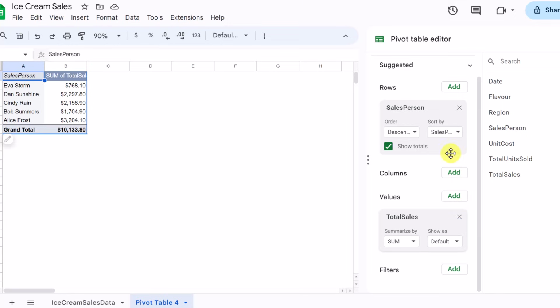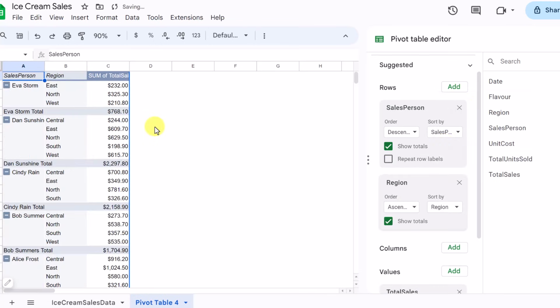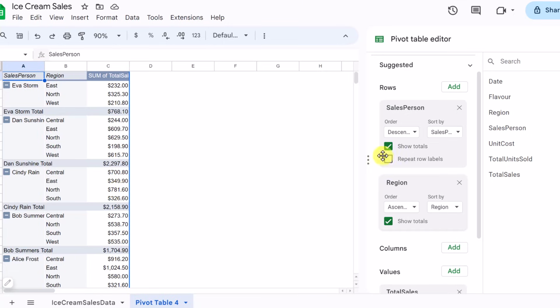So if I go back up, I can add multiple rows to this. So if I click add, I'm really curious about the region of each of the breakdowns. So if I click on region, look what it just did for me. It has Eva, here are her three, and I can see right away she's not selling in all of them, only in the three. So it's giving me this quick information just by glancing at this, and I can go through and see the breakdown of each region.